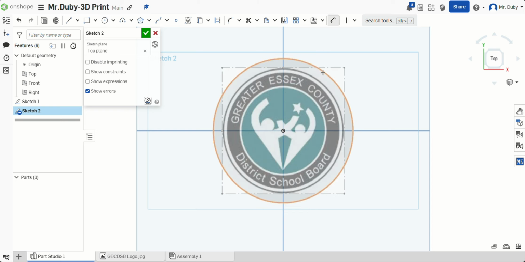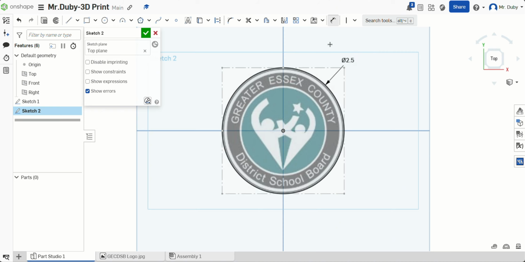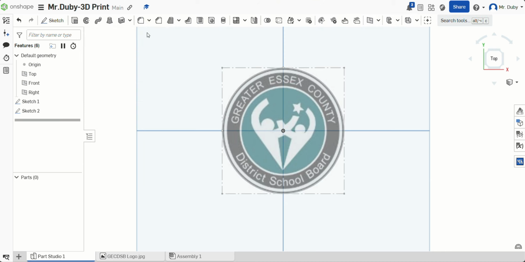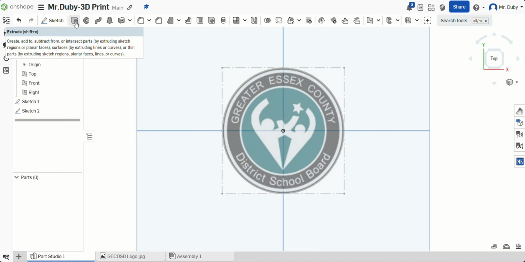Again, dimension that line. We're going to go back to our 2.5. So now the image is perfectly aligned with our circle. That is going to be our first base layer of this 3D print. So we're going to hit the check mark, and the next thing we want to do is extrude.